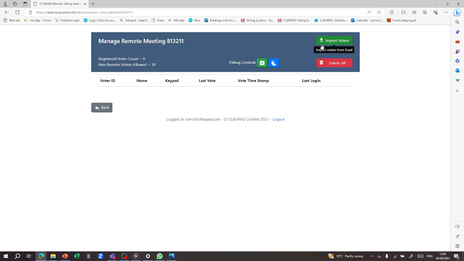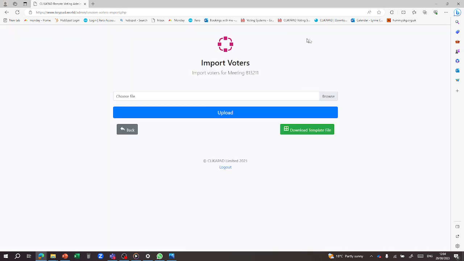So let's tell it to import the voters, and to make it nice and easy, there's a template file that we can download. So that will give you your example of how we need to set this up. So let's download that and open up the template. So give Excel a moment, it's just opening on my other screen. So once it's open, I'll drag it across so that it's visible.